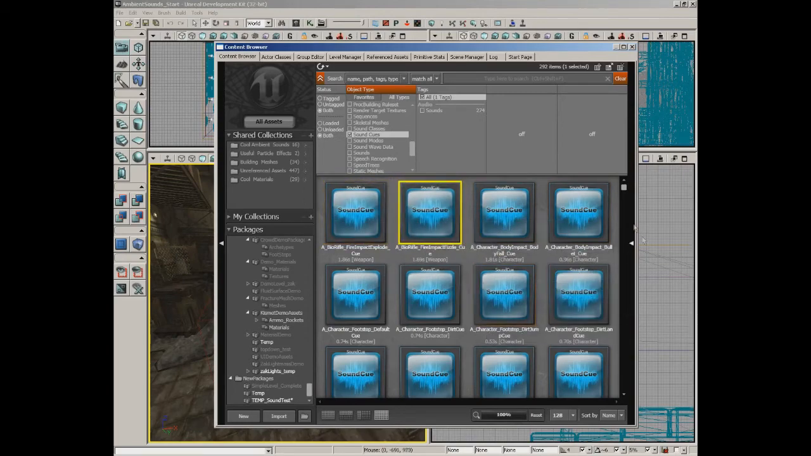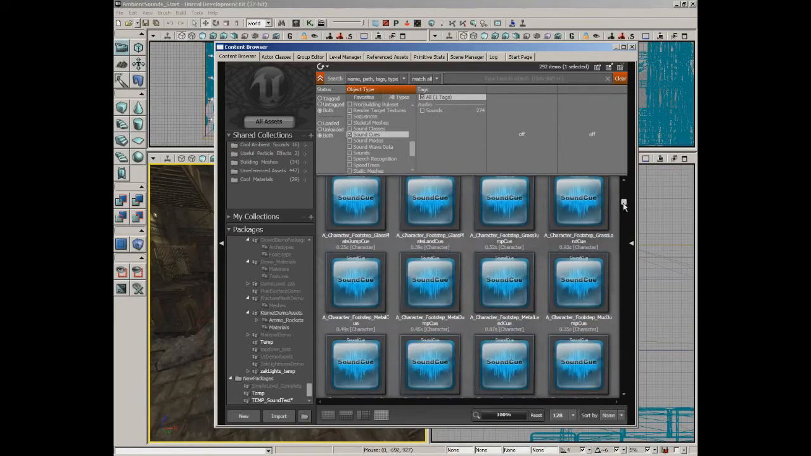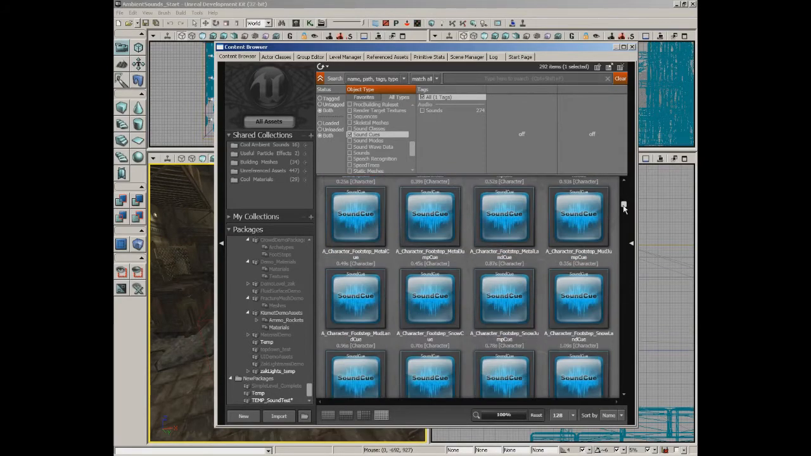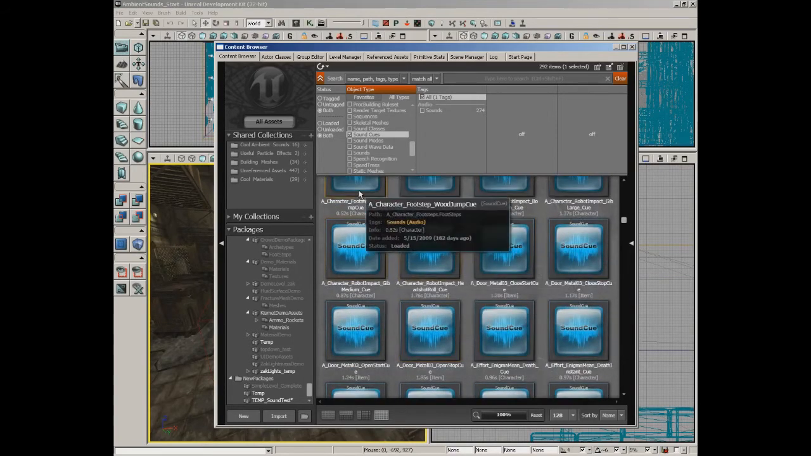And at the outset, they may seem just exactly like sound wave data. But they'll do some interesting things as you start to scroll through. Now, there's a particular one I want to grab for us real quick. If I scroll down past all of the various footsteps, there's one called A Character Robot Impact Jib Medium Cue.